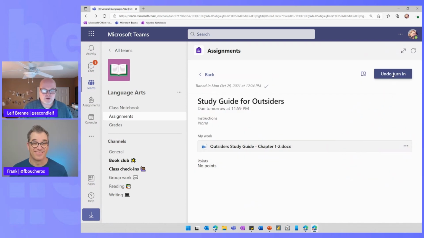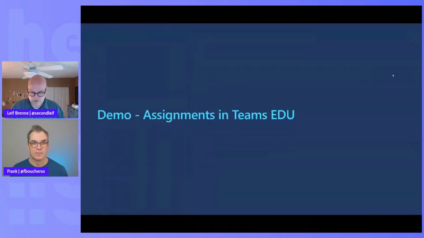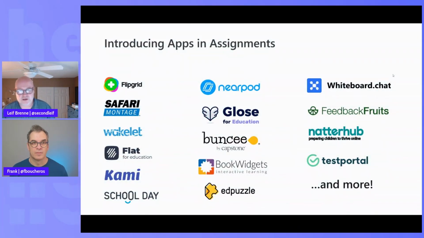We already support functionality around OneNote Class Notebook, Excel, Word and PowerPoint. But the cool thing for us is we want to have more interactive applications, just like Leanne talked about before, and that becomes the apps in assignments functionality. We are launching this functionality next month for our partners, which is awesome to see, with a lot of partners already working on it. So let's do a quick demo of how that works.